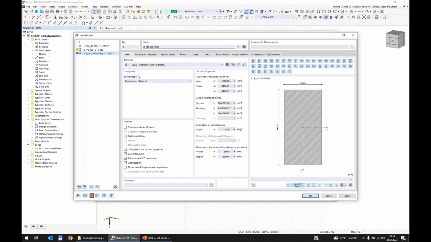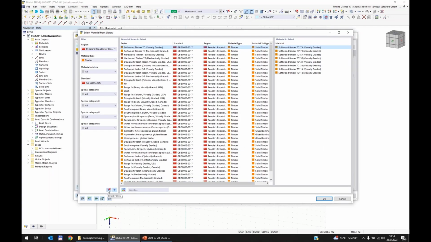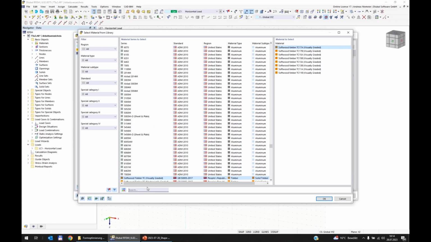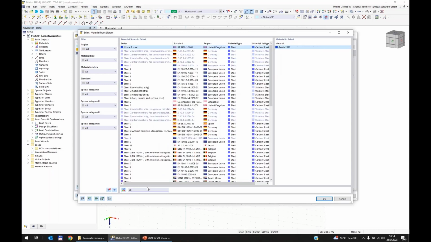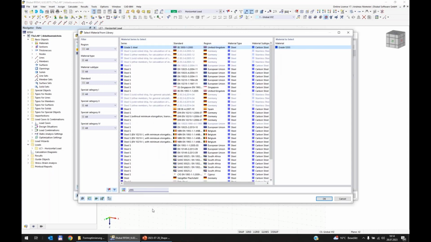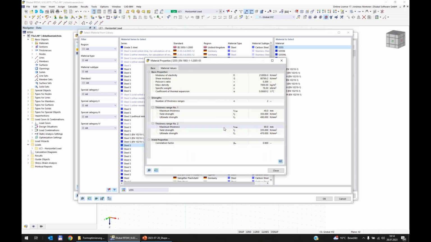So here I specify at first the material. I open the library, delete the filter and write, for example, S355 material according to Eurocode, and I select this steel because this steel has, for my task, I believe, a good yield strength where I can go to the upper limit, and this is maybe my condition that I want to use for my optimization.